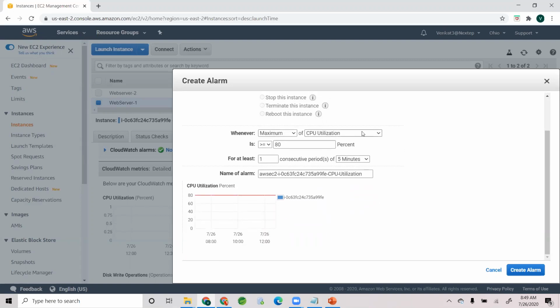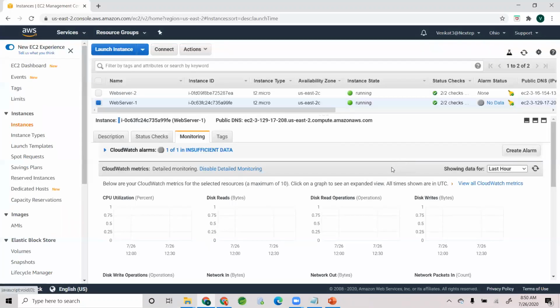Whenever maximum CPU utilization is 80% for at least one consecutive period of 5 minutes, then send an alarm to the name of alarm. You just give the name of alarm: EC2 CPU utilization above 80%. This is my name of alarm. That's all. Create an alarm. I created an alarm.